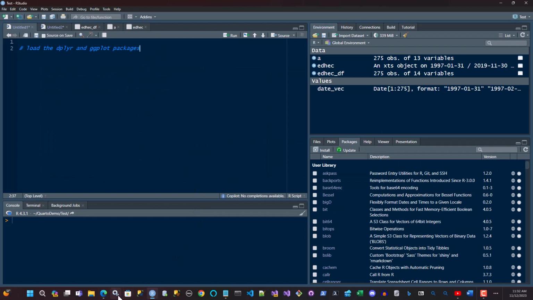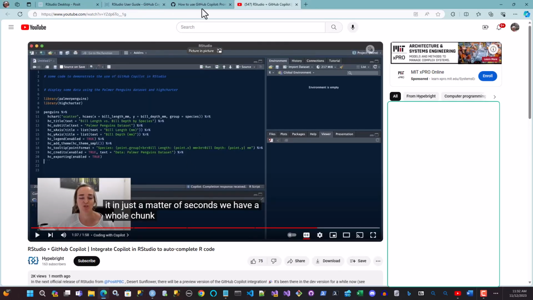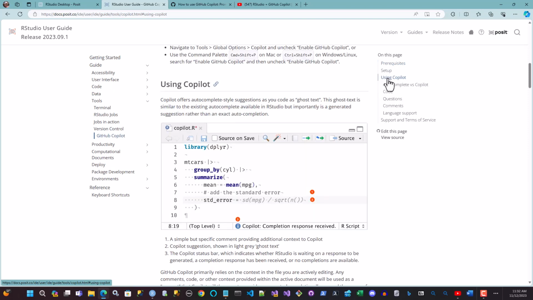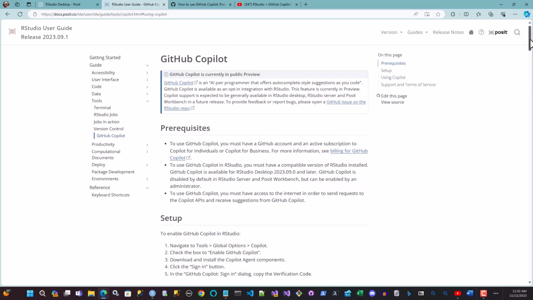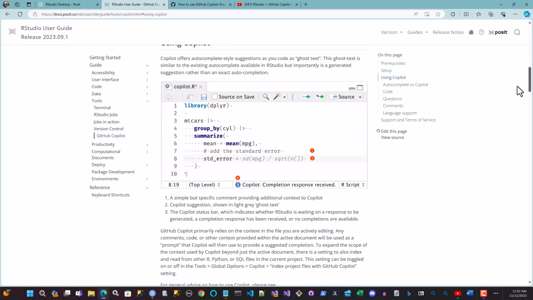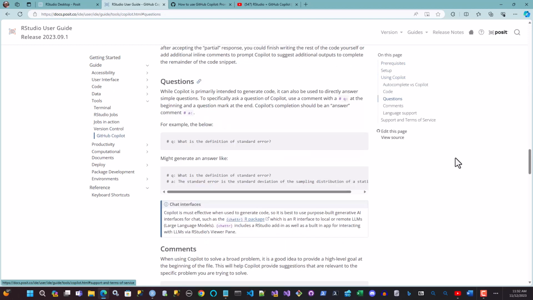Here I started, and if you read in the documentation how to use GitHub Copilot in the RStudio user guide, if you scroll on the right-hand side here, you can see the prerequisite setup for using Copilot. When you click on using Copilot, it uses a Quarto-style book here, and I'm planning on doing a video in a future video on how to create these kinds of visuals, whether it's a book or blog or what have you. But if you go to using Copilot, you can see autocomplete, code, questions. So I'll click on these questions.